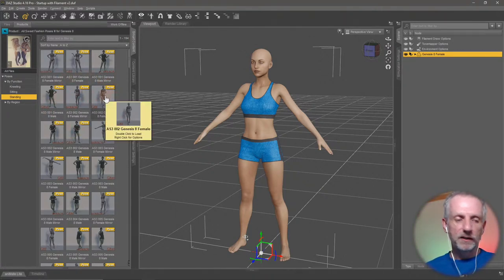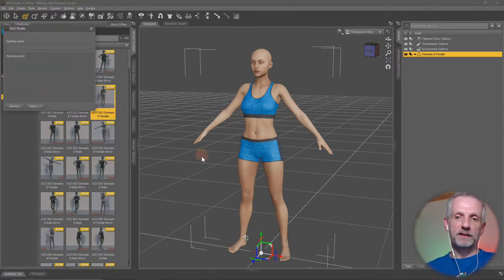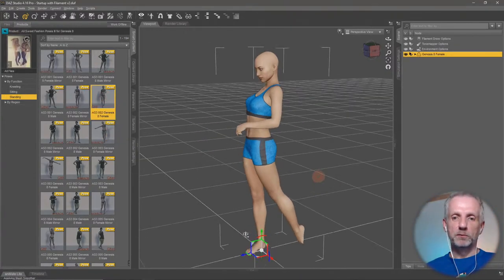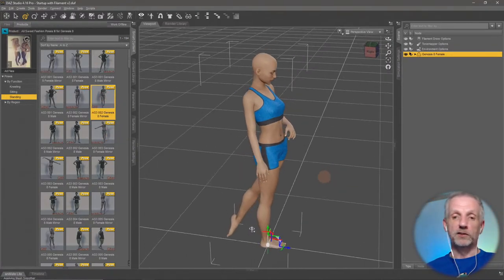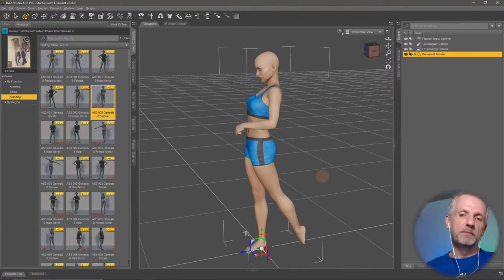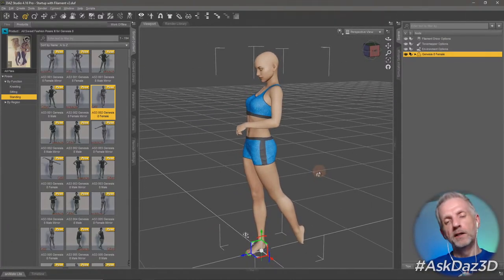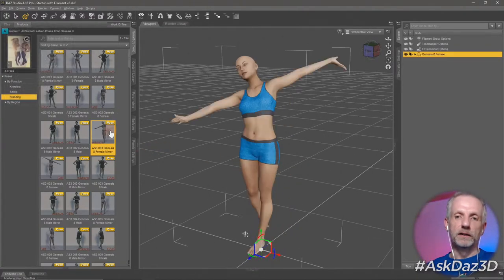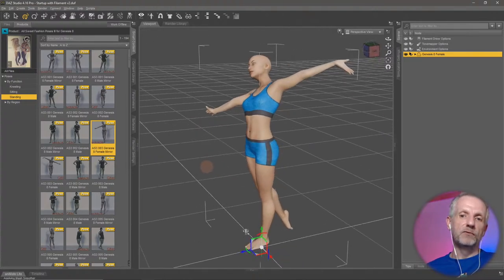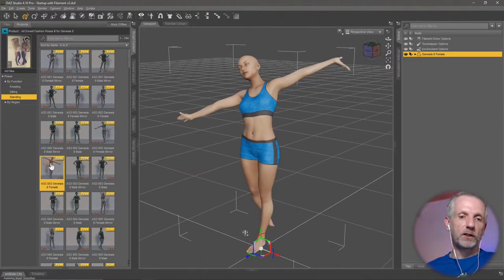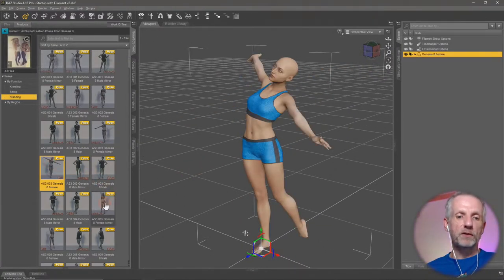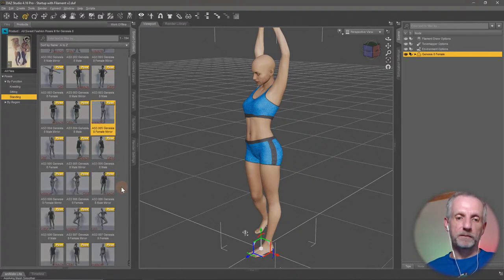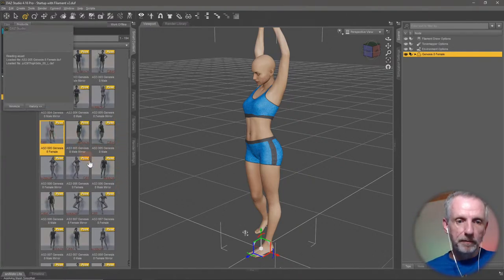Let's pick a female pose. If I double click this, it'll be applied as a pose preset to my character, and she strikes a pose. But this has basically been created by rotating every joint individually. And pose presets are a great way to get your character started on something that resembles a portrait. So I encourage you, if you get new products, play around with these and just see what comes with it. Usually they're filtered between men and women.